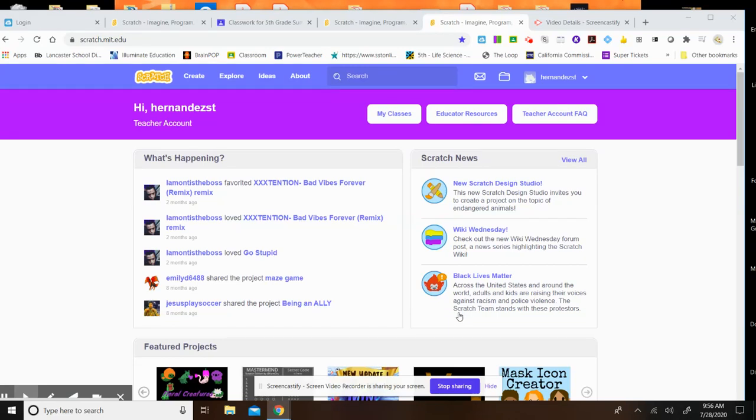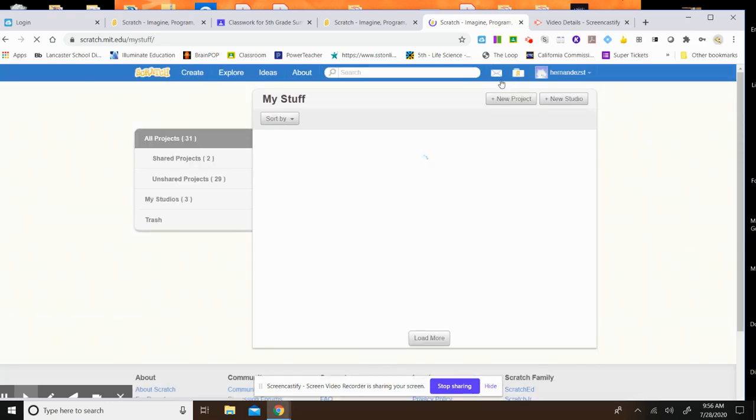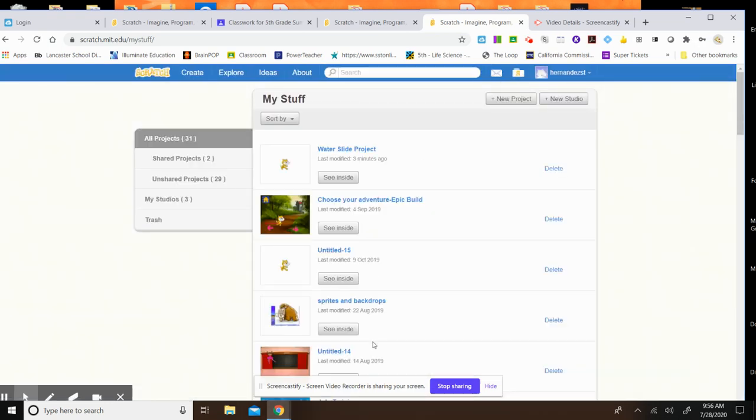Okay, so for part two, we're going to get started by designing our background for our water park project. First, find the project that we started last time by giving it a title. If you're already on that page, you don't need to go find it. But you're going to click on this little folder icon up here. If you hover over it, it says My Stuff. And this will take you to any of the projects that you've created in the past. So here's the one that I titled last time, Water Slide Project.